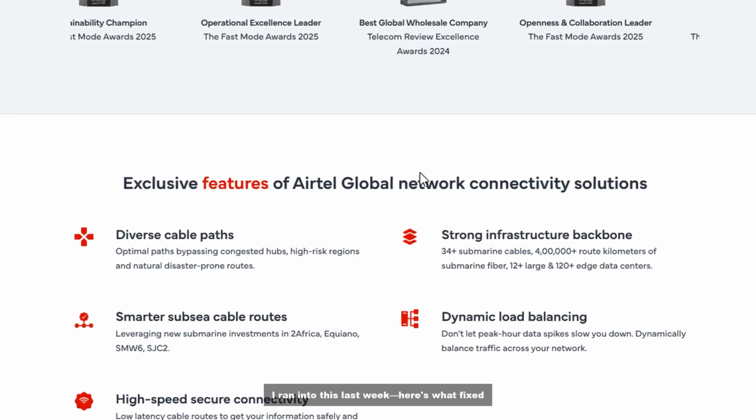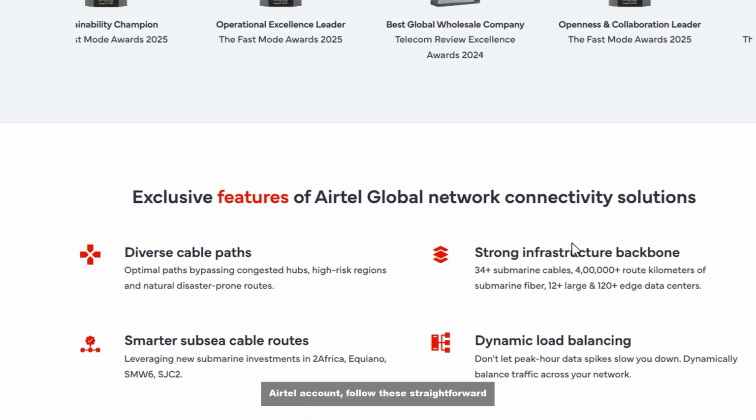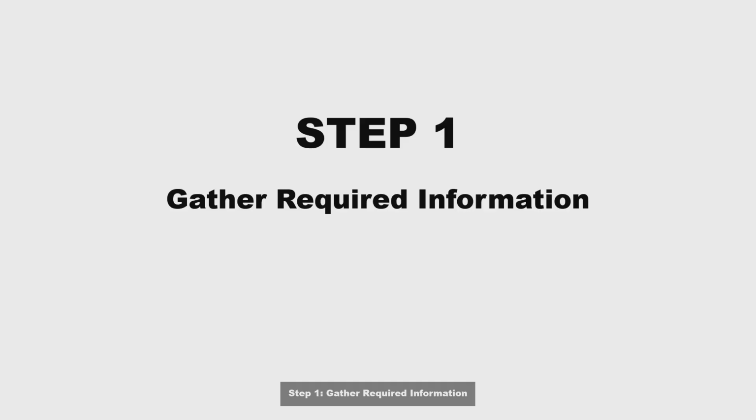I ran into this last week. Here's what fixed it for me. If you're looking to close your Airtel account, follow these straightforward steps. Step 1. Gather required information.